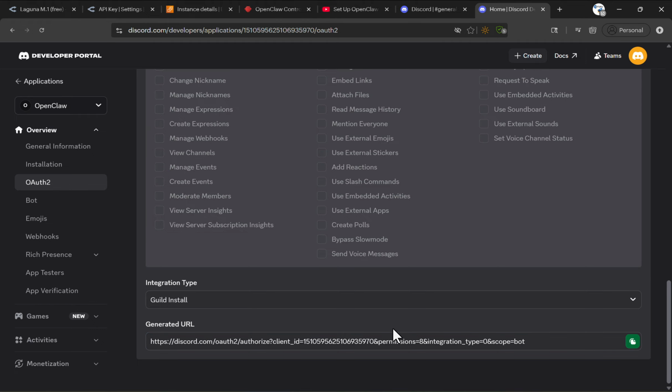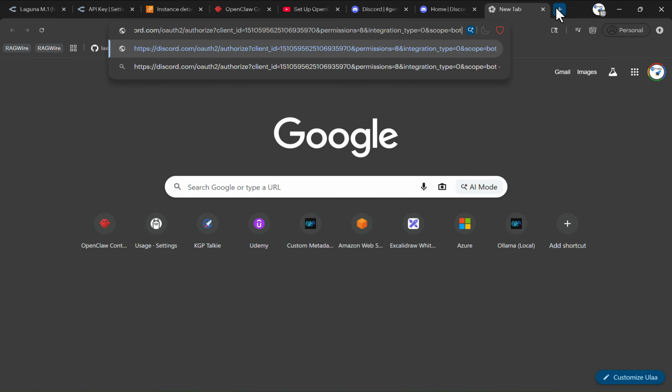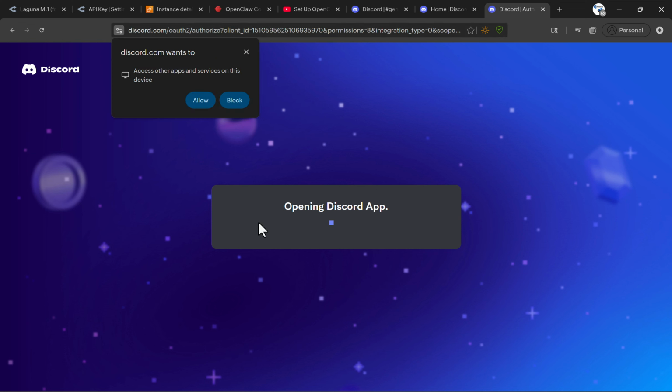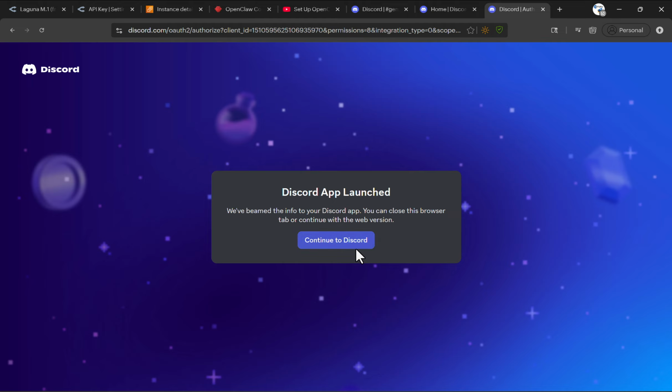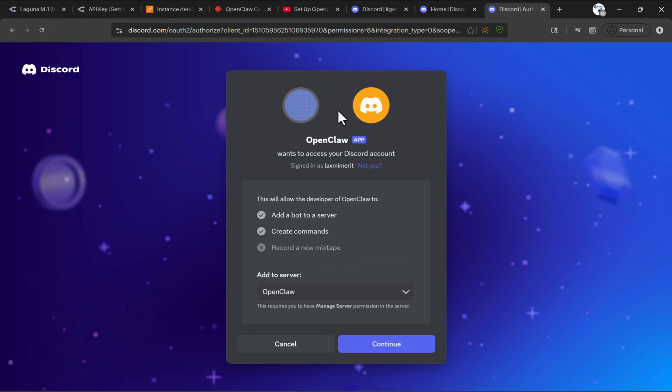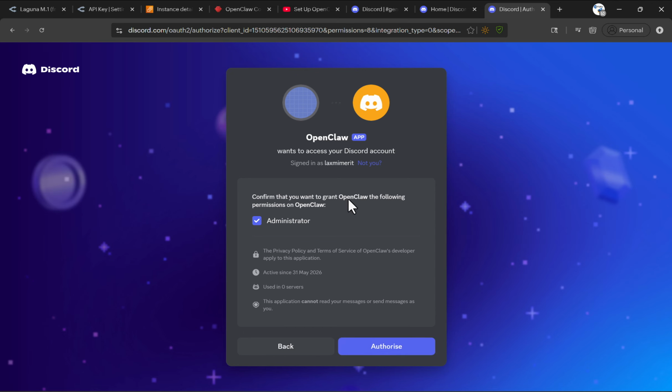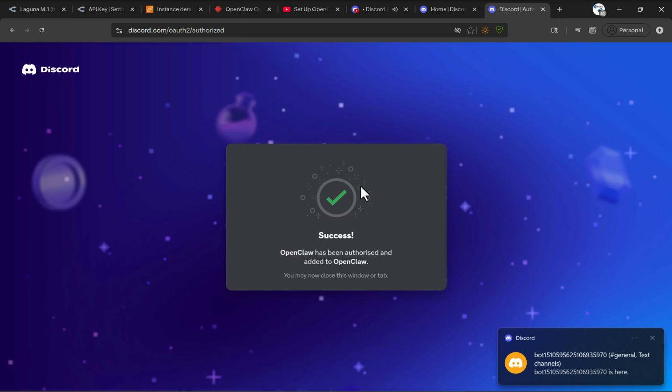Thereafter, you need to come here, copy this generated URL, then you paste it here, and it is going to pop up a window like this one. I'm going to just allow this so that it can open my desktop application. Then it is going to ask permission, which particular server I want to join. I'm going to join openclaw. Thereafter, continue. Then confirm that you want to grant openclaw the following permissions on openclaw. So this openclaw is a bot and this is our server, and I'm going to allow administrator permission. Let's authorize this. Then it is going to take a little bit of time.